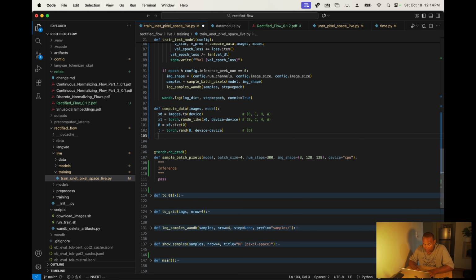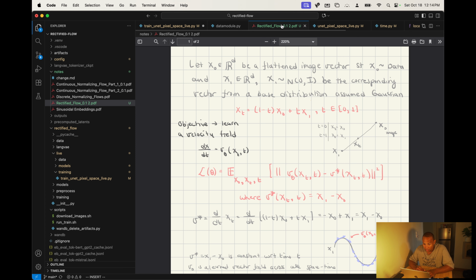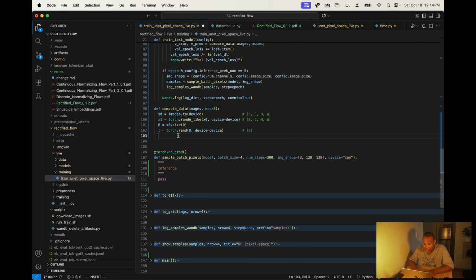This is going to be b, right? Now, I have all the samples I need to compute this, 1 minus t x naught plus t x1, right? So xt equals 1 minus t times x naught plus t times x1.